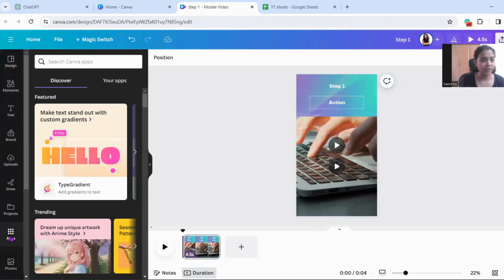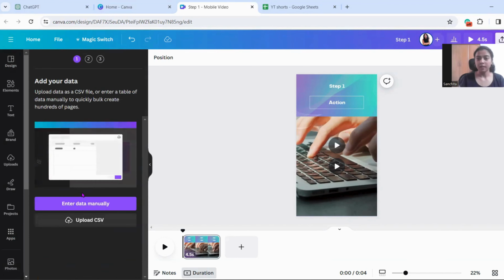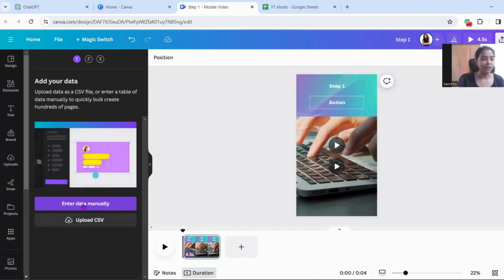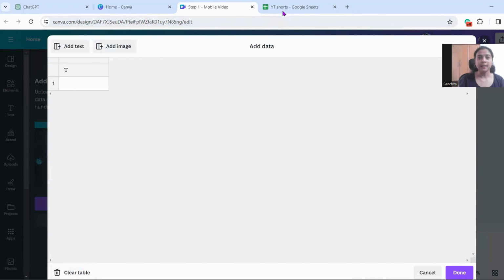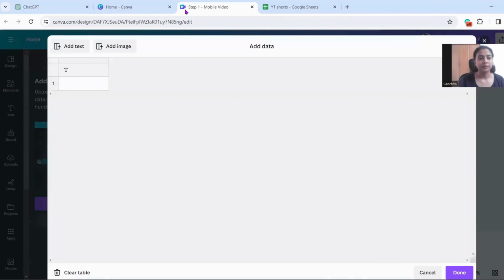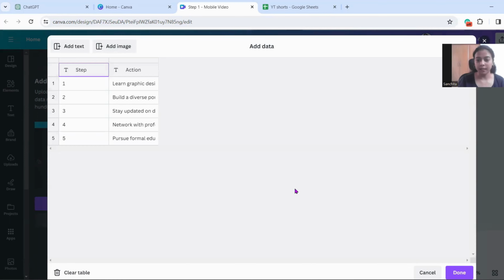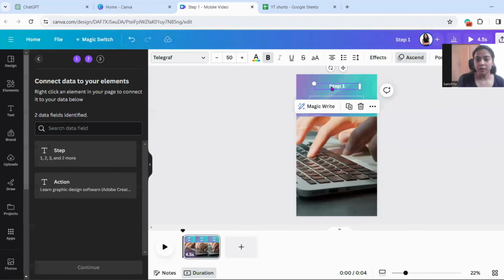So let's go to apps here and search bulk create. So this is the app that we're going to use, and we're going to enter the data manually, right? So let's go to enter data manually, clear the table first. And let's go to our data and just copy it, right? Okay, and done. So let's see, this is the most crucial step where we are going to connect this video to our data, right?